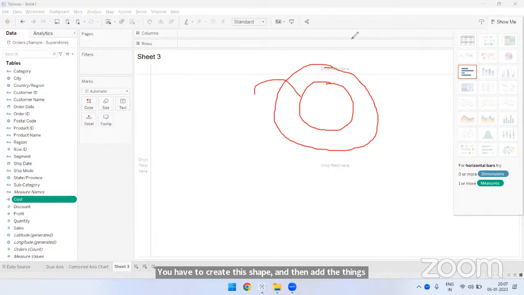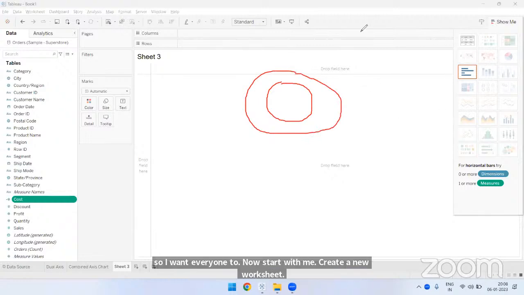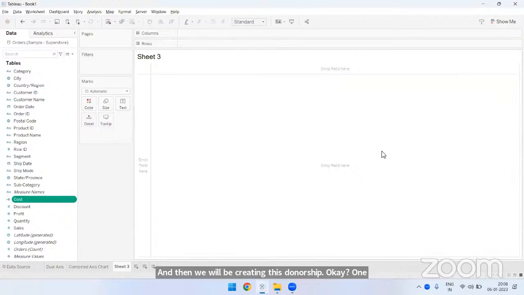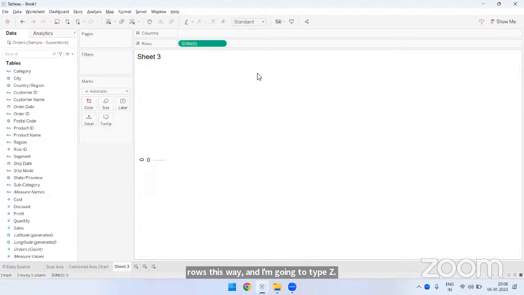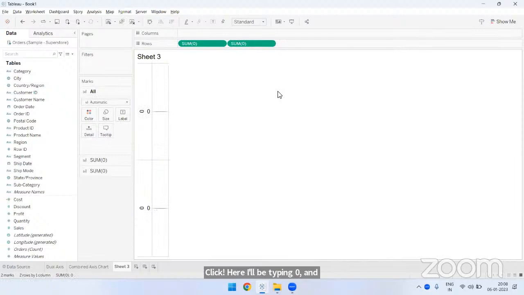So I want everyone to start with me, create a new worksheet, and then we will be creating this donut shape one by one. So it's a process. We have to go step by step. What I'm going to do is double click on rows this way, and type 0 and then hit enter. This is sum of 0. Again, I'm going to double click here, type 0 and then enter. So what is happening is I'm writing sum of 0, sum of 0.